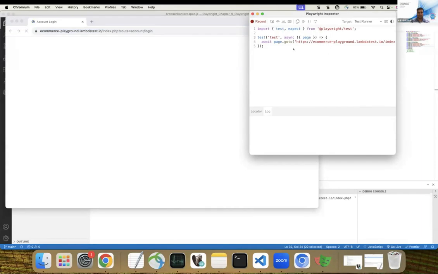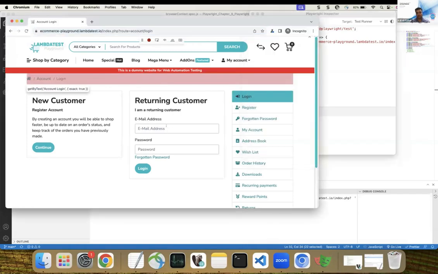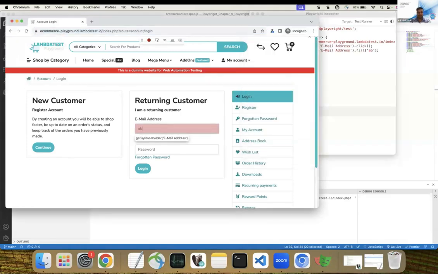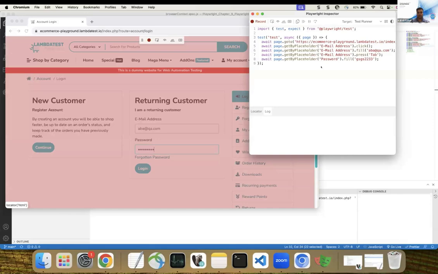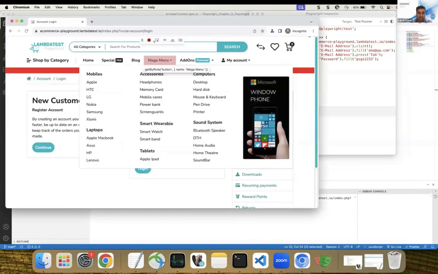You can see page.goto comes by default here, right? And whatever I perform here, it is automatically recorded. Suppose I write here abc@qa.com, and here abc123 something. They will automatically be recorded here. Another thing, if you observe here, we have 3 icons, you can see here 1, 2, 3. These are very beneficial.